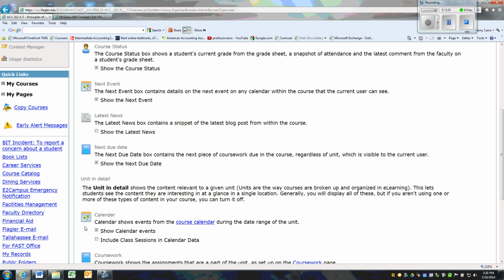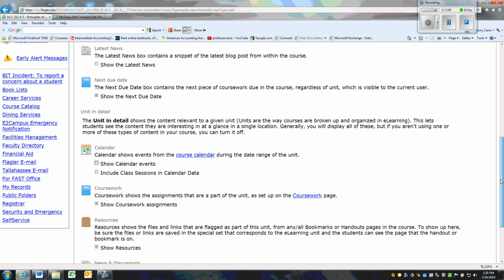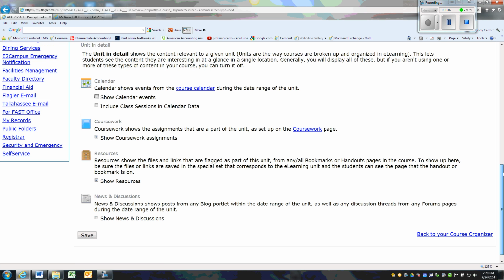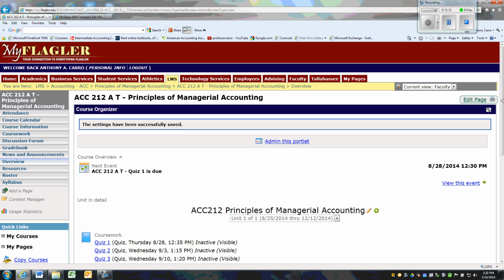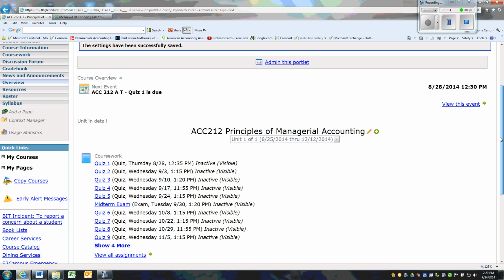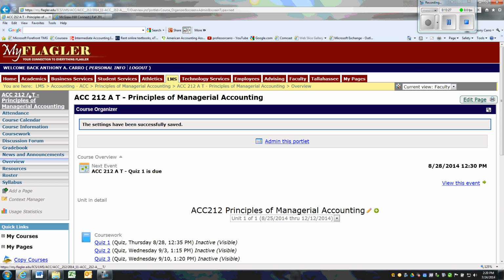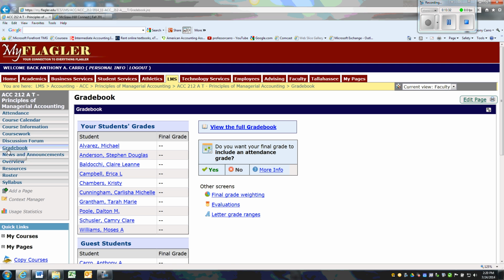and get rid of the calendar dates, or I can get rid of the coursework dates since they're both the same. Click Save. Now, just the fact that the quiz is due on the 28th is showing up, and there's not that duplication now. So that's the basics of setting up the coursework, and the beauty of that is it integrates with the gradebook.